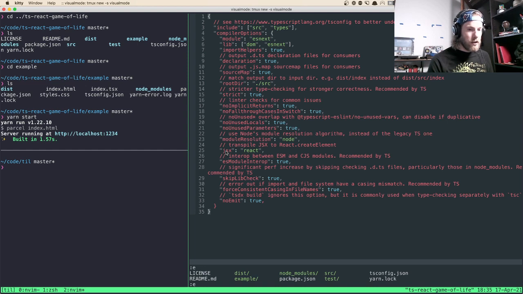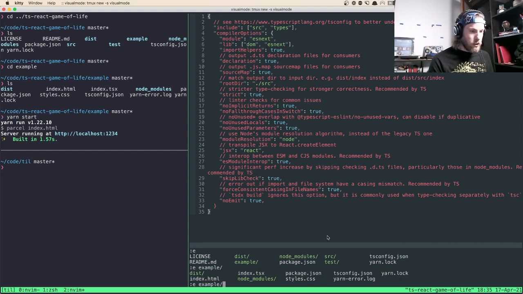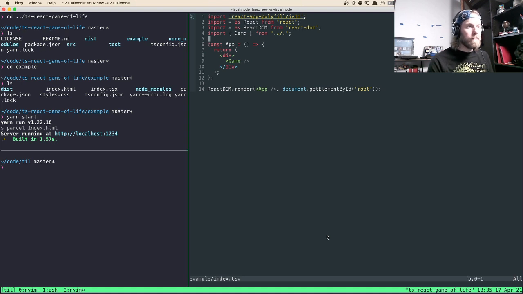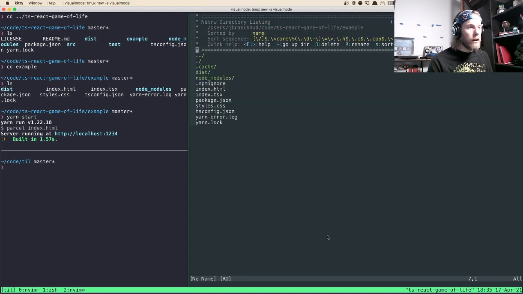So if I open this up, TSDX lets me write a TypeScript package, and then in this example directory I actually use that TypeScript package and render it into some sort of React context. So I'm going to jump there first, and let's see, index.tsx. There, that's rendering Game. So let's check out Game.